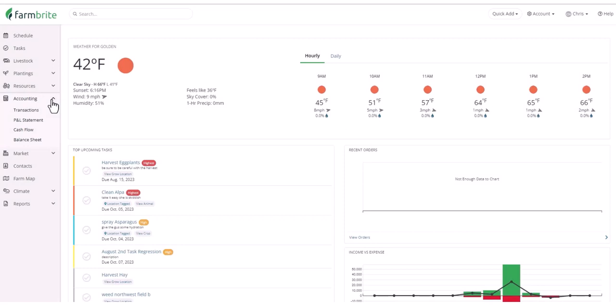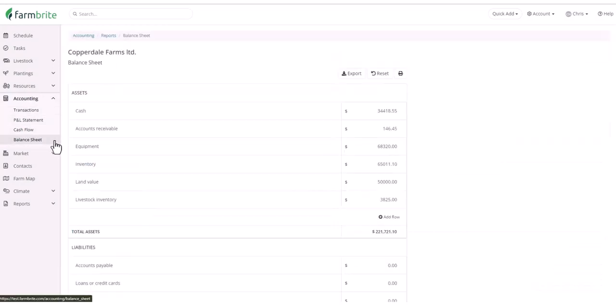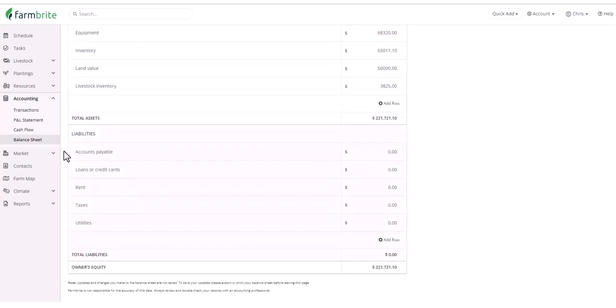We're navigating to accounting and then choosing balance sheet. You'll immediately see your assets shown at the top. Many of these values come from records that are already in your Farmbrite account, so they're preloaded here, but you can always add additional ones. And then as we scroll down, we'll see liabilities shown at the bottom.